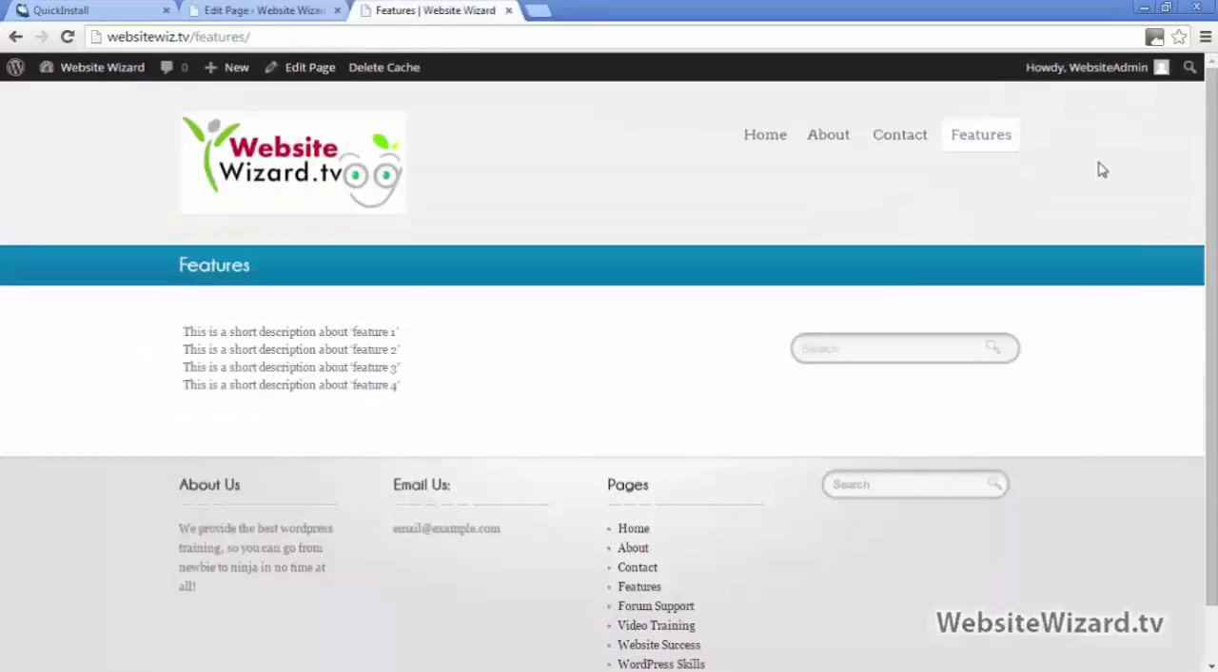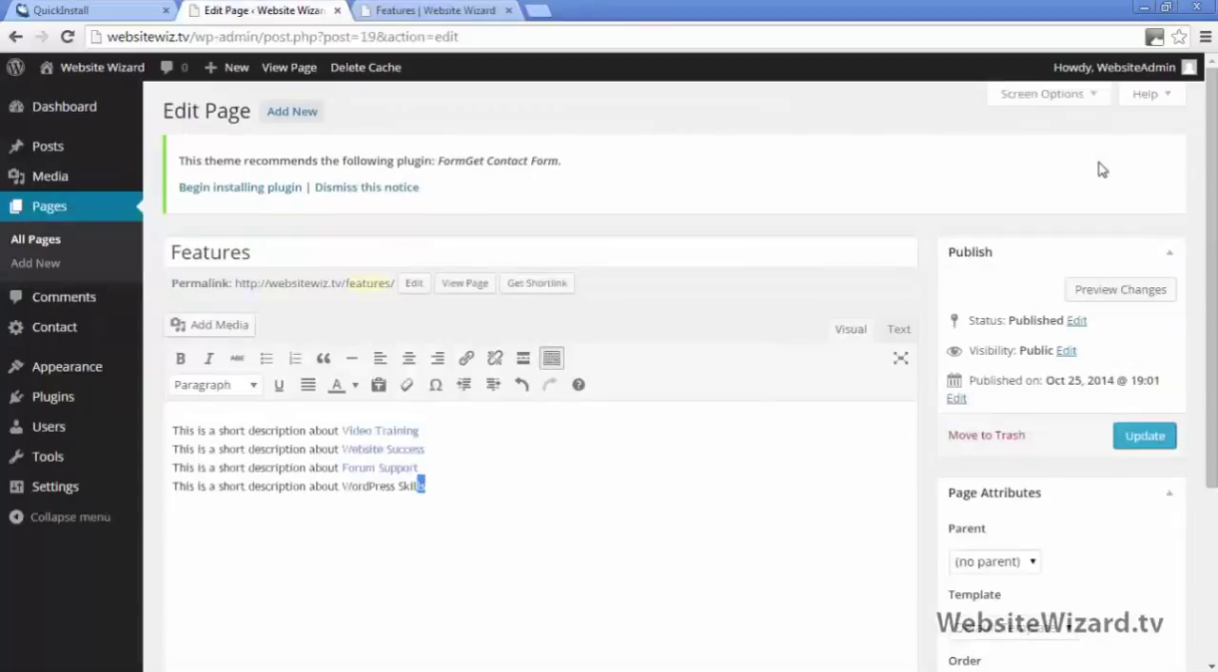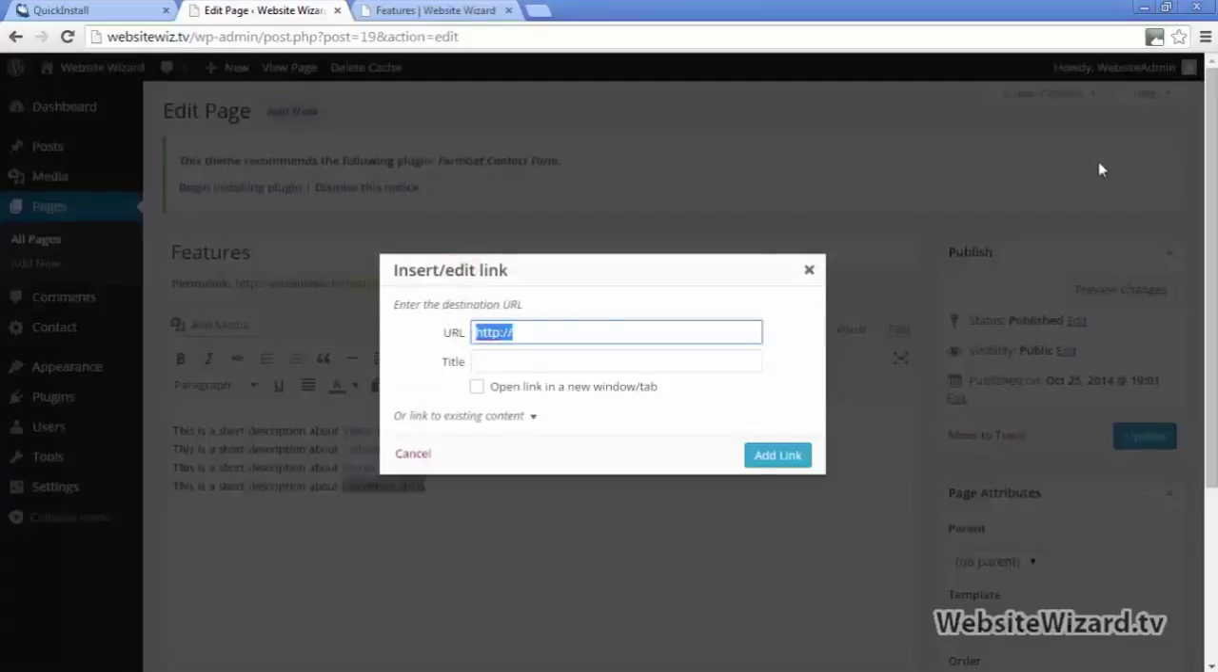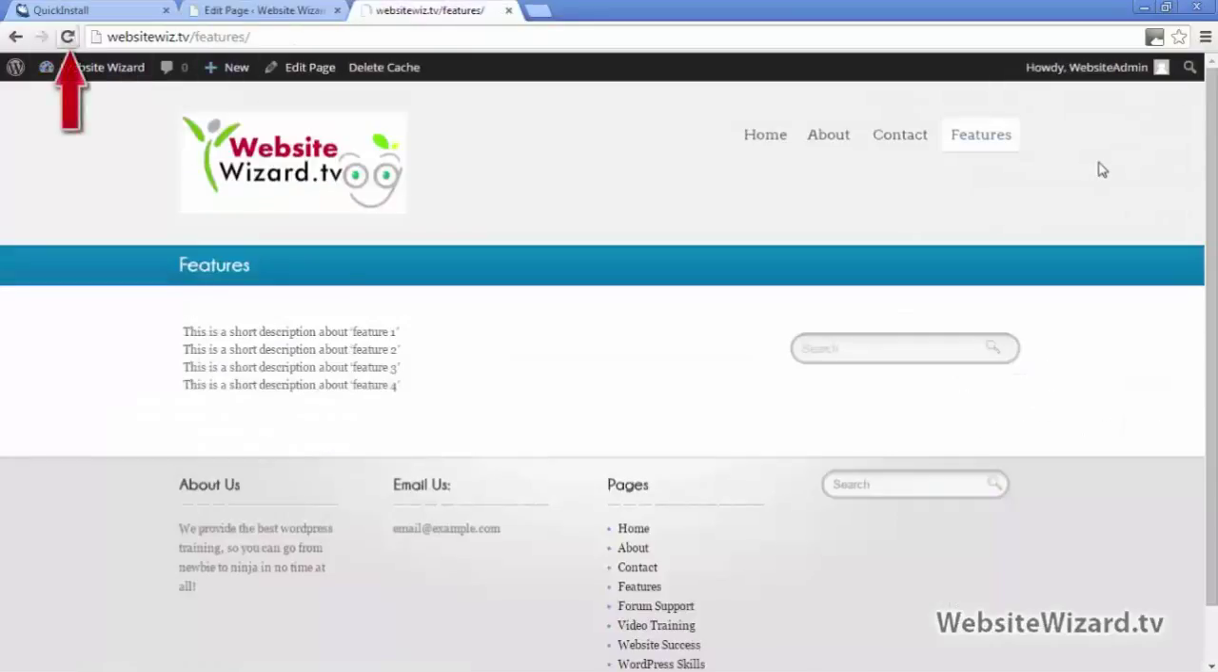So finally WordPress skills, I'll right click to grab the URL here, highlight WordPress skills and click this icon here, paste that URL and click add link. So now just go ahead and click to update the changes. If you head back to the website, click refresh, you can now see all of the links in place here.